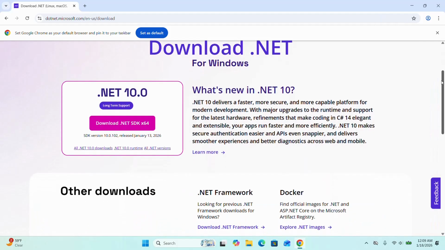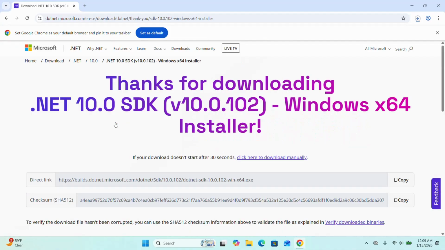Now I am going to download the .NET 10. This is the latest LTS version. So click here to download .NET SDK for Windows 64-bit operating system. It may take a while for downloading .NET 10 SDK.